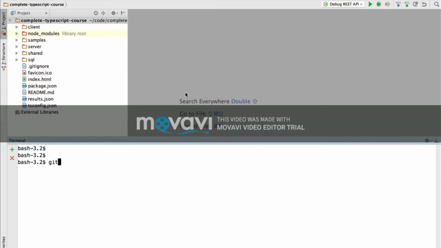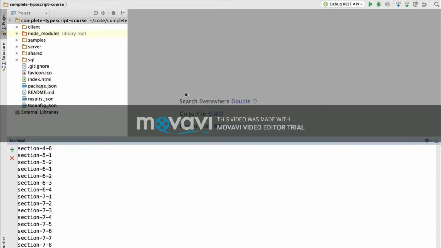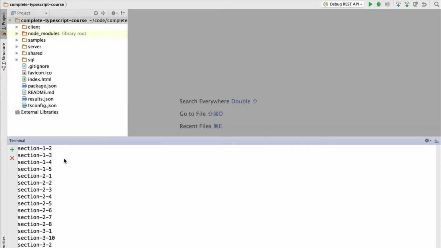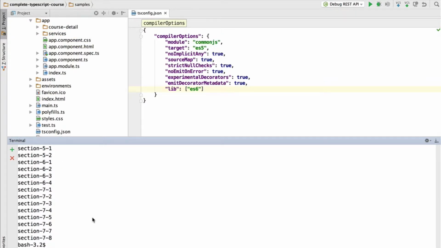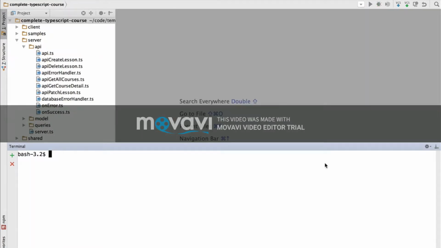Now, from here, if you do git tag, you are going to get a list of tags. So you can see here, these are the different checkpoints that are available for our complete TypeScript course. So let's say that, for example, we are at the end of the course, but we would like to go back to, let's say, section 2.1. So how can we jump to section 2.1? Let's do that. It's very simple.